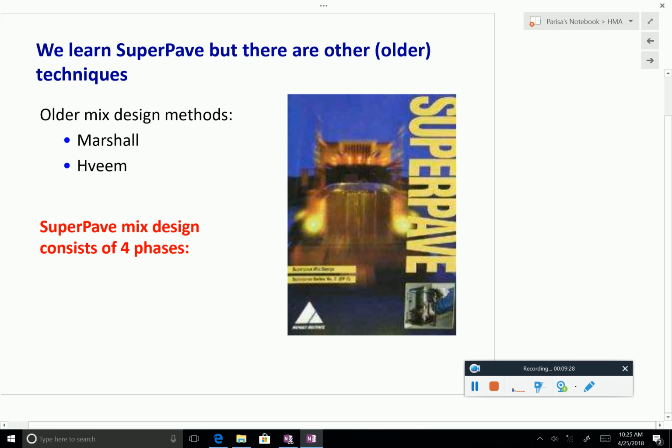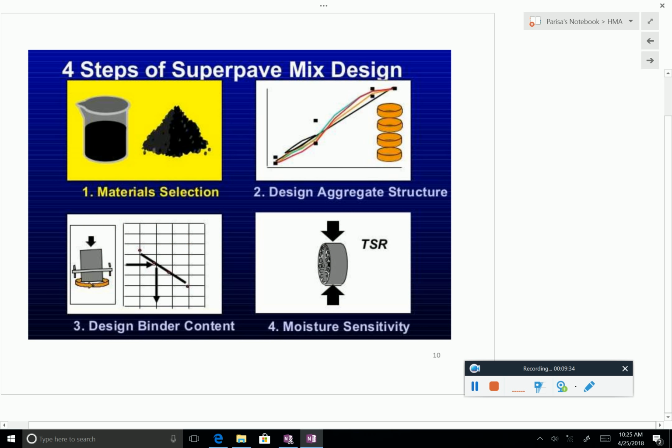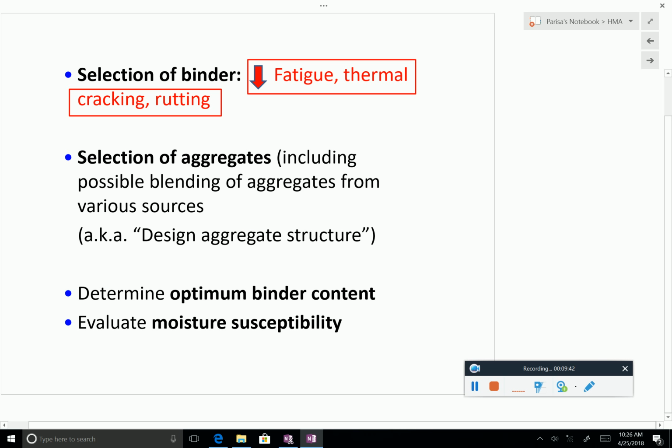Okay, now we are ready to go through the SuperPave steps. So there are 4 steps, as you can see. We start with material selection, and the good news is we already know how to do it. You already have learned to design binder, right? We need to just learn a little bit more details.